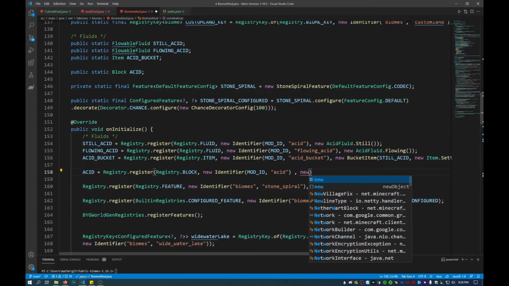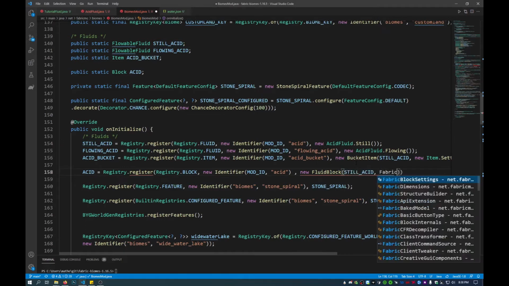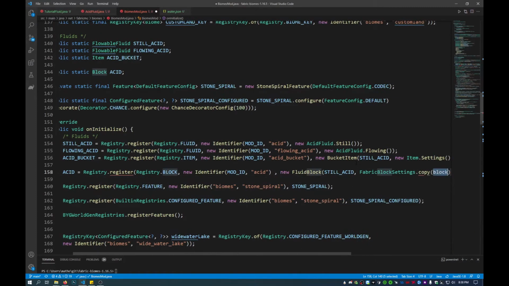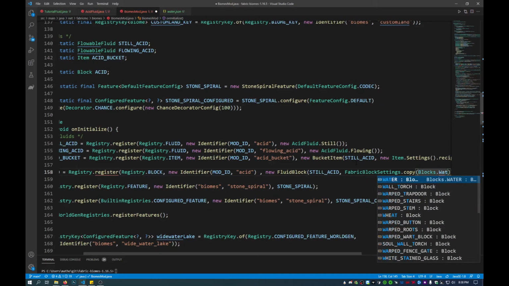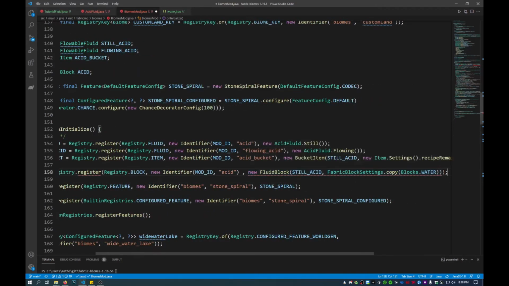Okay, so now here we'll create just a fluid block here, and then this still acid, and then we'll call this fabric block settings, and then we'll copy an abstract block, which will be just blocks dot water. Okay, something wrong here.